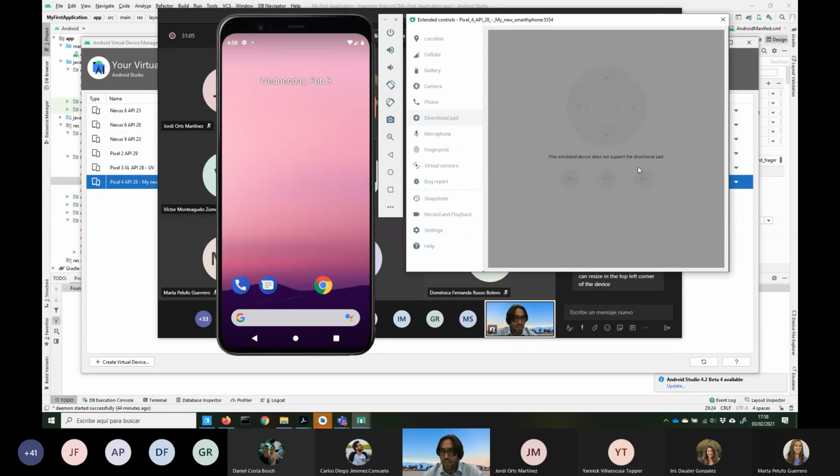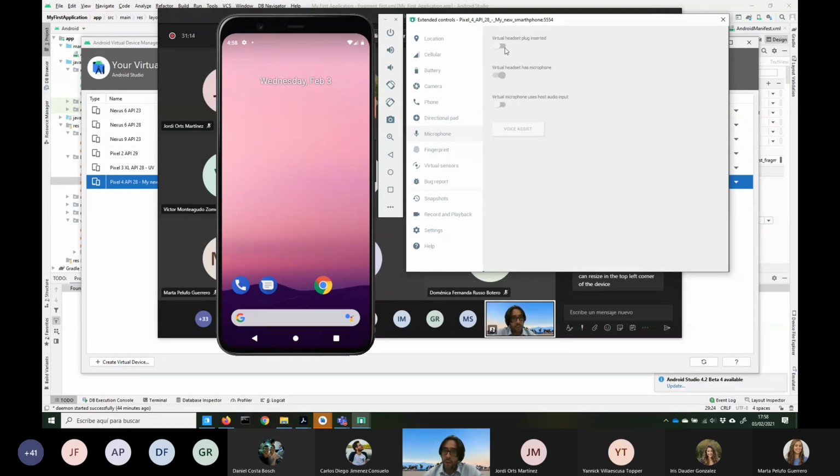Actually here the emulated device does not support the directional pad, the D-pad that we saw at the beginning, in the configuration of the device. The microphone, and whether the virtual headset plug is inserted or not, and so on. For example, think about a typical music player that is playing music when you have the headset inserted, but when you extract the connection of the headset, it stops playing the music. So you can also emulate that, and you can also emulate whether the headset has a microphone or not.